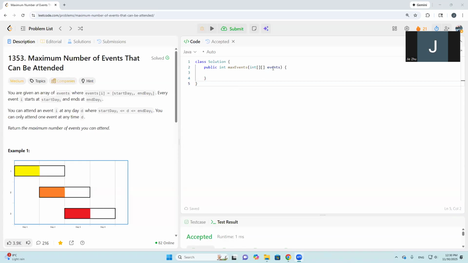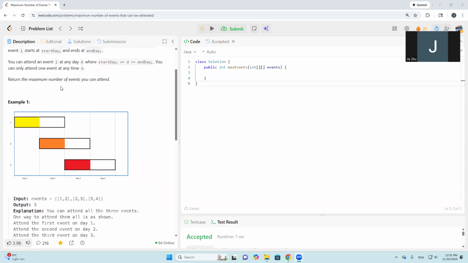We are given a two-dimensional array events, and every element has a start date and an end date, which represent an event. You can attend an event on any day d that is greater than or equal to the start date and smaller than or equal to the end date. You can only attend one event a day. Return the maximum number of events you can attend.